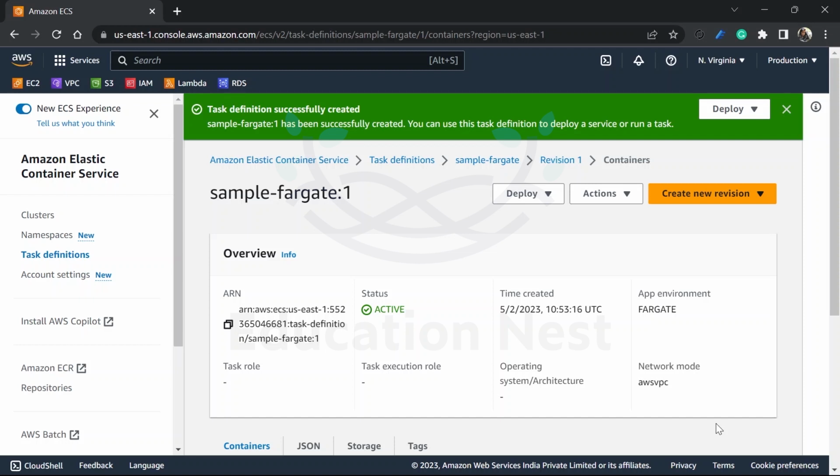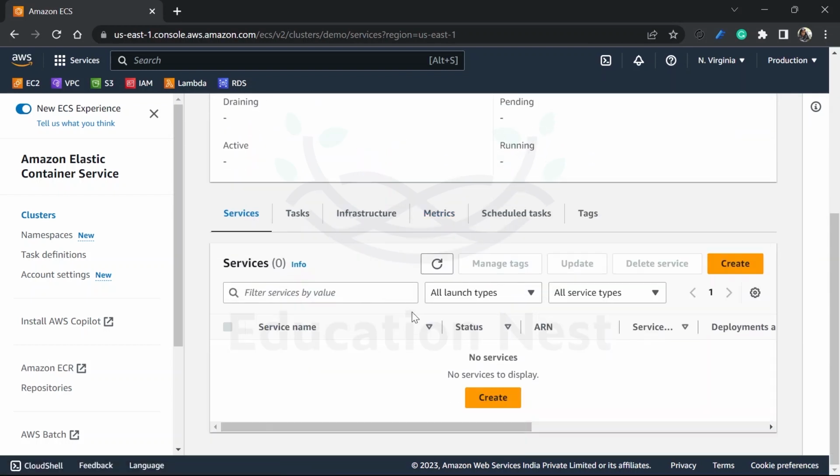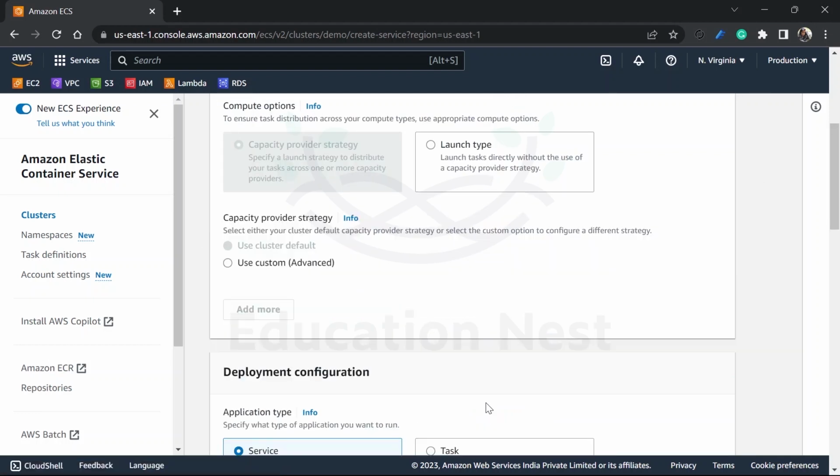So we have till now created the cluster and the task definition. Now we have to create a service using the task definition. So again, we'll be going back to our cluster. In the cluster, I'll go to my demo cluster. And over here, if you scroll down, you'll see the services, right? So we will click on create over here.